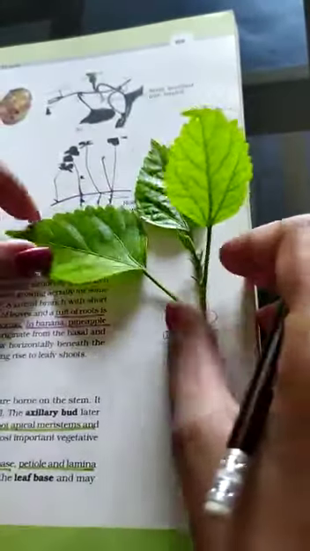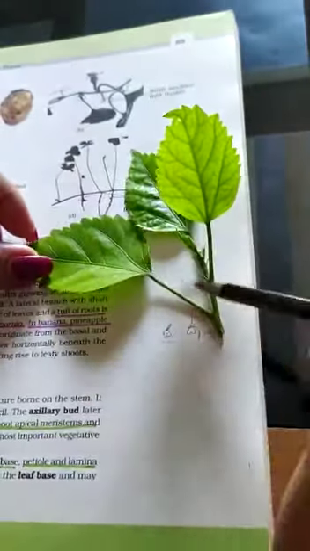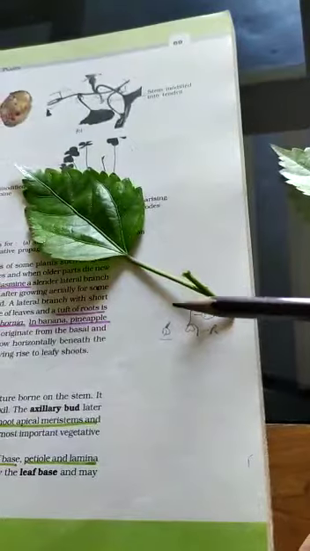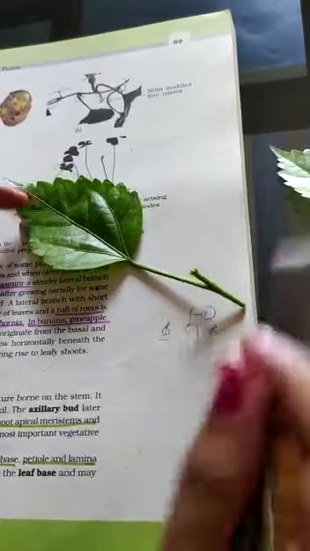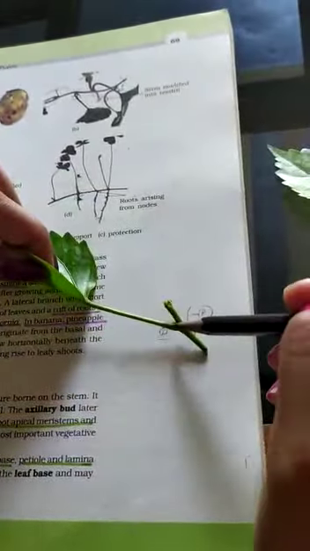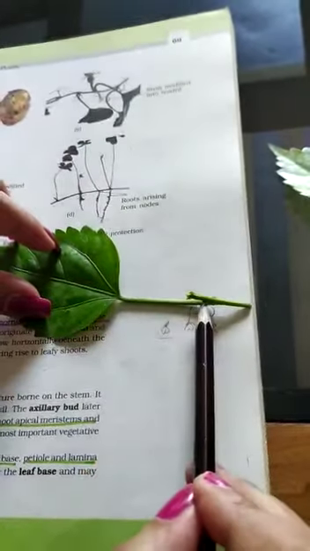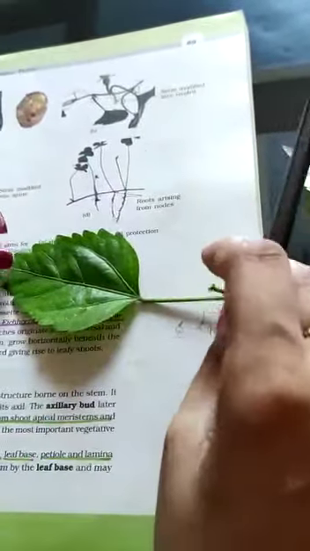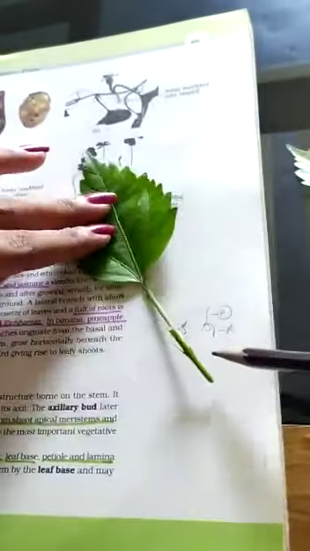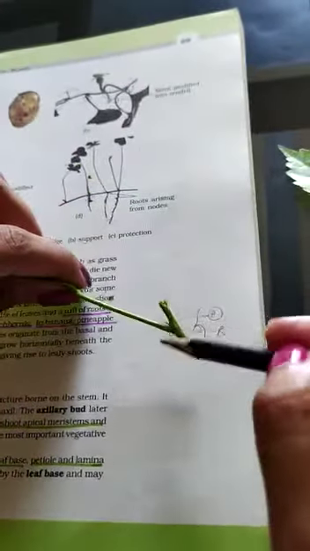Now we will see the basic parts of a leaf. So here I have cut one leaf. A leaf consists of mainly three parts: leaf base, the petiole region, and the lamina. This is lamina. Leaf base is the portion from where the leaf arises, and the leaf is attached to the stem by the leaf base.